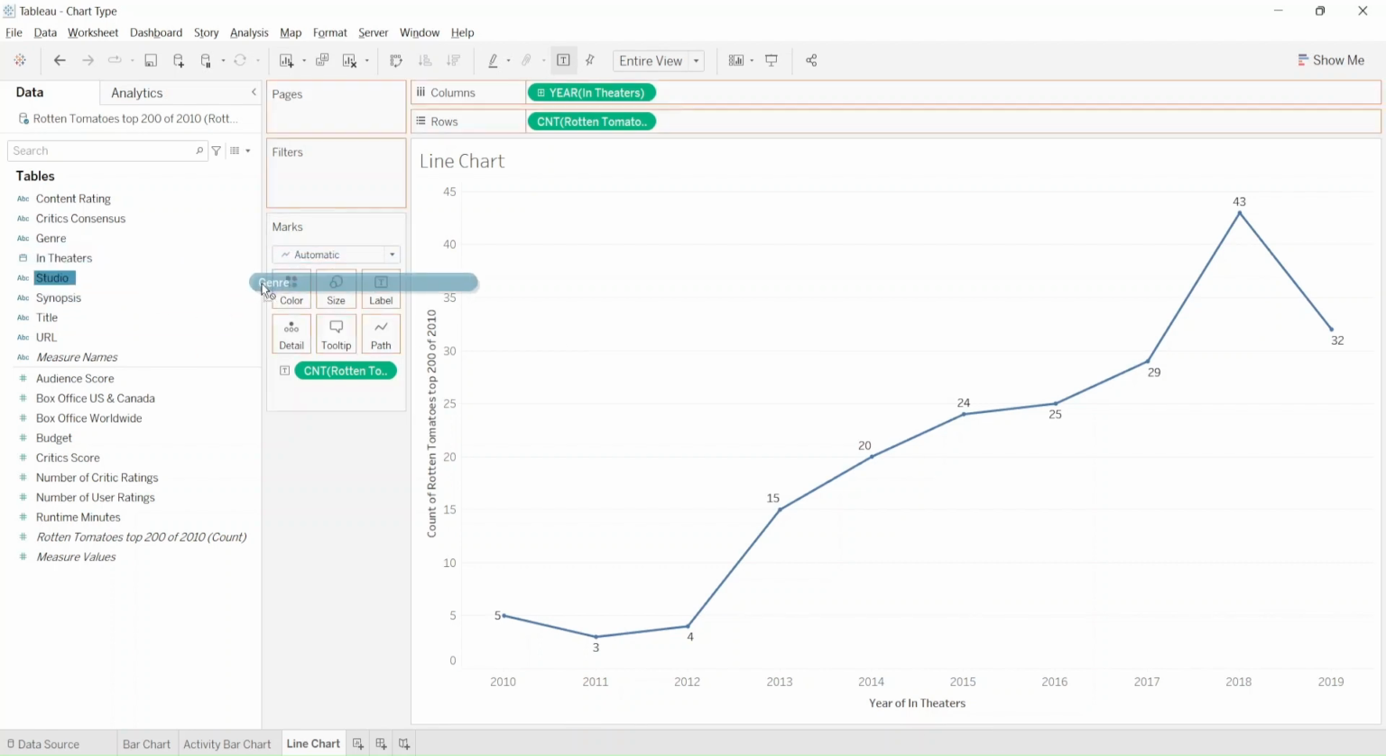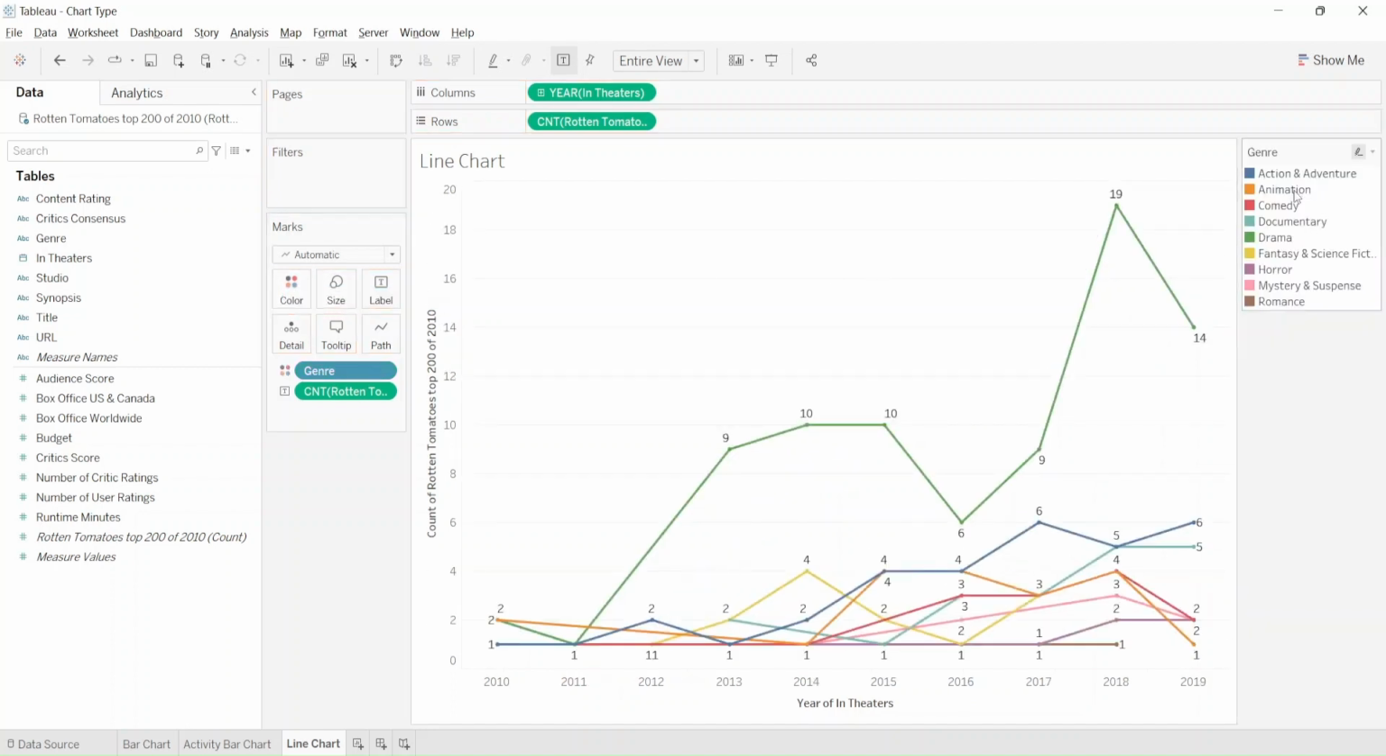Simply put your genre into color, because what this will do is get me all the lines for genres in different colors, just like this. See, so now you can see that blue belongs to action and adventure. In 2010 there is 1. Then green belongs to drama. You can see it from here, the legends are here. And then this amber line belongs to animation. So 2, 2 and 1. Now those 5 are further split into different genres. Cool?